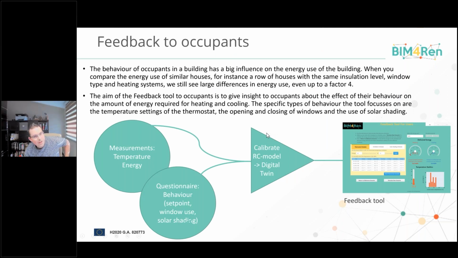Thank you. Good afternoon, everyone. The feedback tool is especially for occupants, because we know that the behavior of occupants has a big influence on the energy use of the buildings. Even after renovation, you can see that the same houses with the same insulation level, etc., still have a huge difference in energy use, even up to a factor of 4.